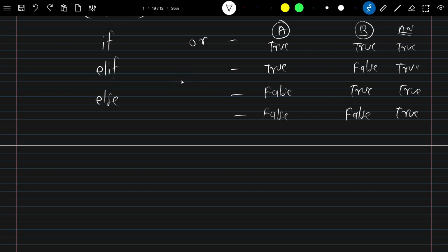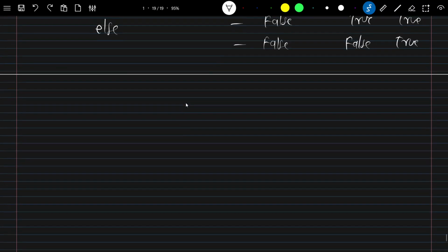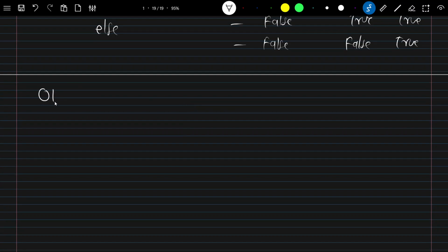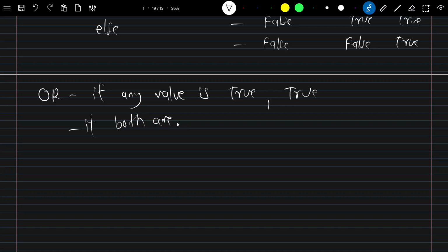Let me write it down. What or states is that if any value is true, the answer is true. If both or all are false, the answer will be false. Simple. You need to remember this, but this is what or is.